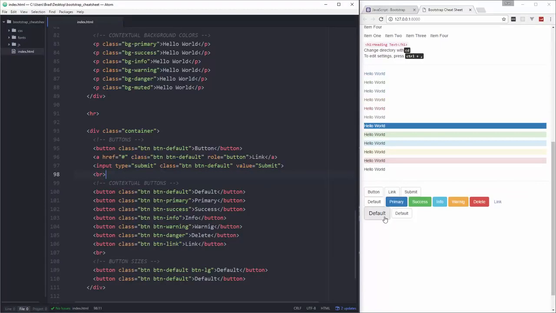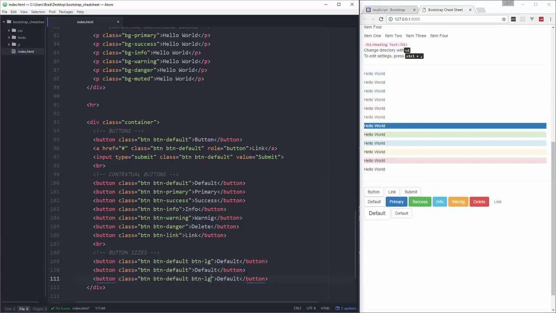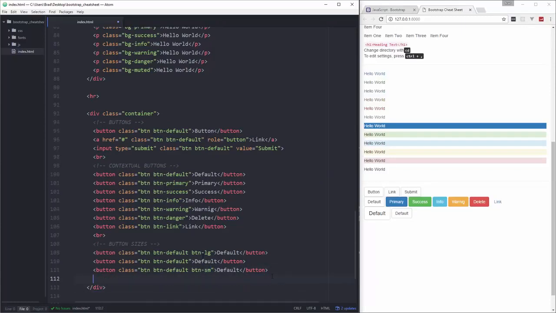Okay, so we have the large, we have the regular, and then we have small. Copy that. Change that to BTN SM. And then we also have extra small, so XS. Save it, and you can see the different sizes. And of course, you can use different context with it as well.